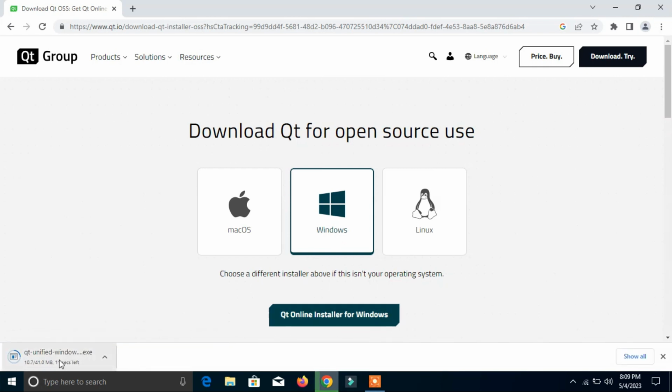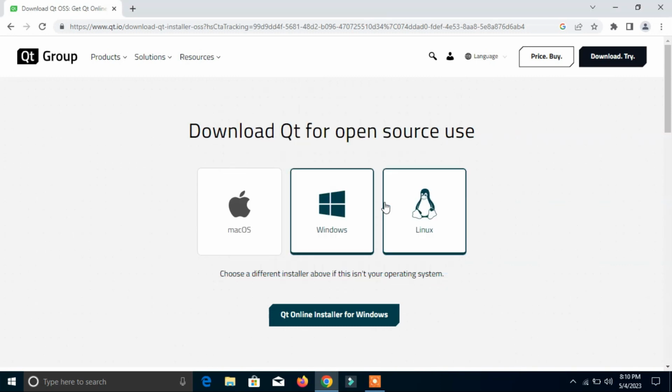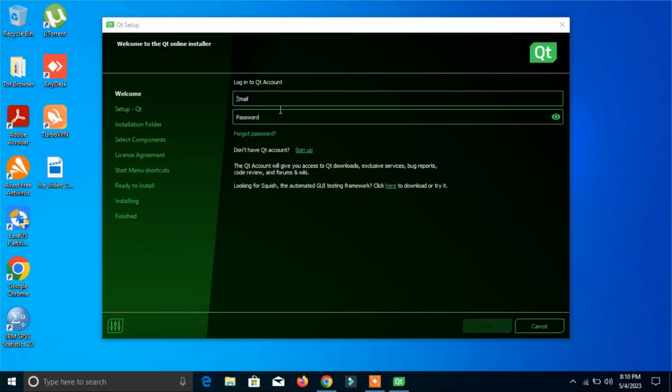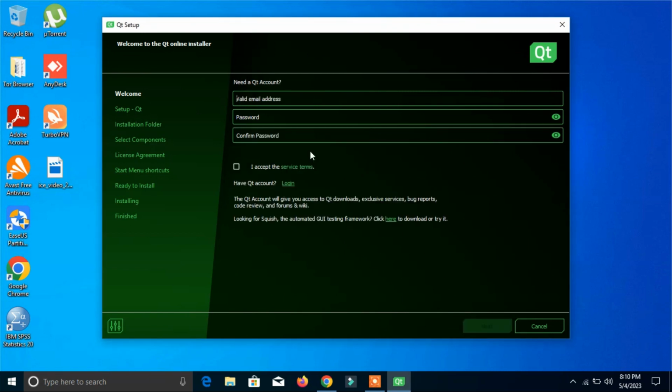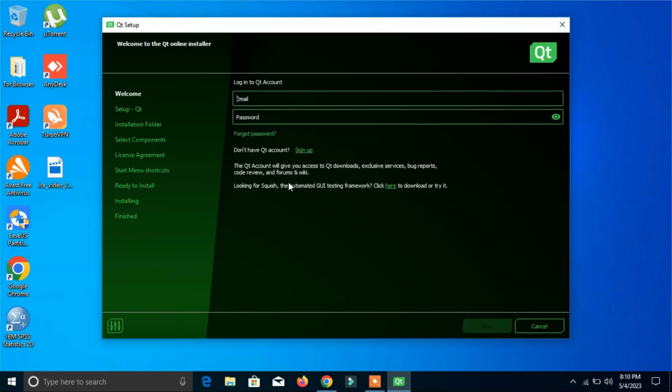Now here you can see it's downloading. Now you can see the download is completed. Click here and click here run. Here it will ask you for the login credentials. If you don't have login credentials, you can sign up here, but right now I have login credentials. I can log in here and enter the login credentials here.